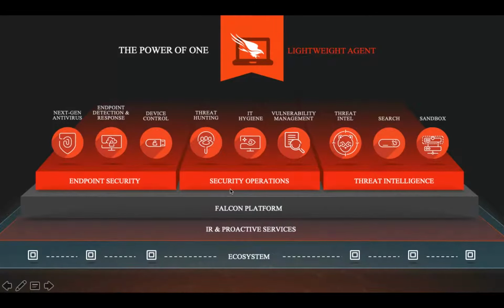This is to make sure that your IT infrastructure is hygienic enough, that your vulnerabilities, or you could say your attack surface, is very small, right? And the third one is threat intelligence. This is to make sure that you're prepared for future attacks, right? And when it comes to endpoint security, it is further branched into three more modules. One is next generation antivirus, EDR, and device control.